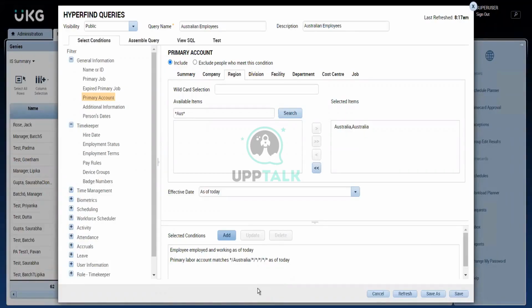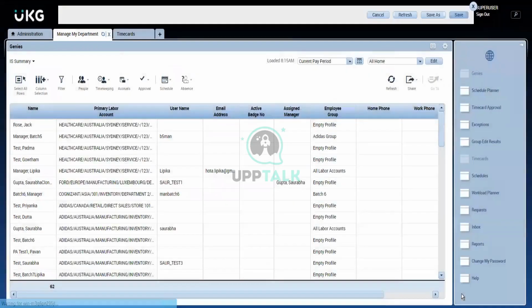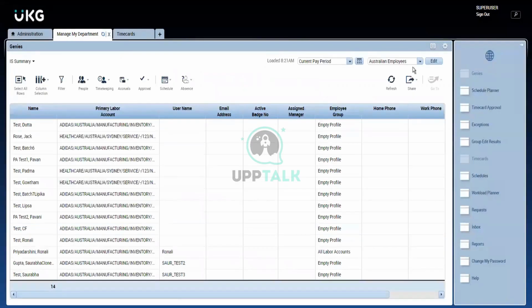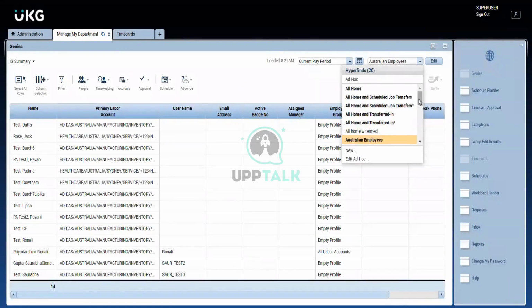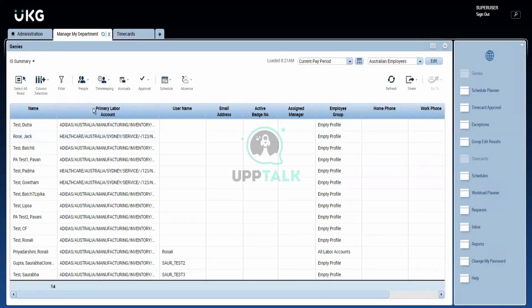And again, these are the two conditions currently. Once this is done, I need to save the condition. I have selected Australia to deploy. I have given a description. I have added both the conditions as well as a username. The only thing I need to do is click on save. So now we have a hyperfind here which says Australian employees, and it has only people who belong to Australia as a second condition.